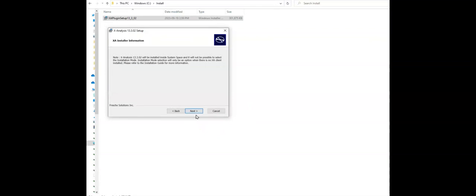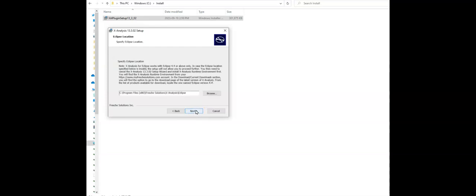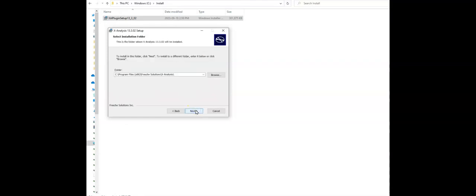And then eventually I get to the next screen, and I get a note saying it will be installed inside System Space. It will not be possible to select the installation modes. I just click on Next. I specify now the Eclipse location. I'm going to leave it as a default. I have a 64-bit PC, so it's going to put it in Program Files x86. I'm going to click on Next, and again, it gives me the same folder again. I'm just going to click on Next. As you can see, let's put it in a folder called Xanalysis.